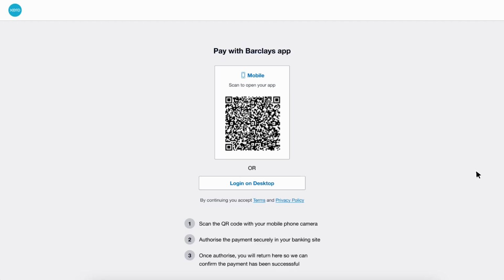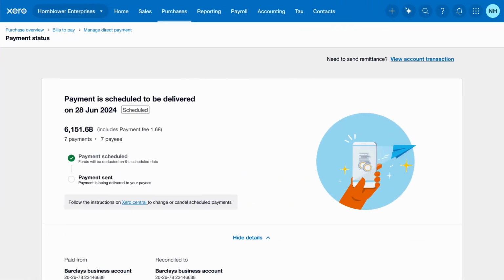Then, follow the prompts from your bank to complete multi-factor authentication. Once the payment is complete, you'll be returned to Xero to view the payment confirmation. Funds are transferred from your bank account to your supplier's account by Cresco using open banking. Now you're ready to pay your suppliers without leaving Xero.